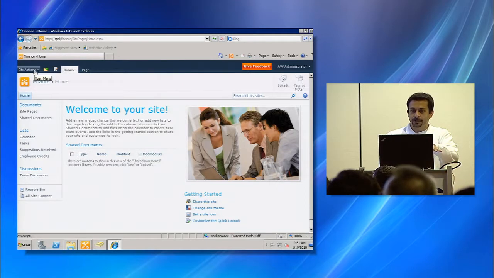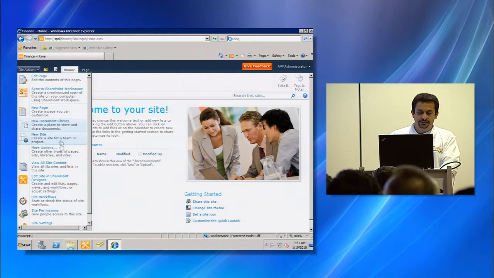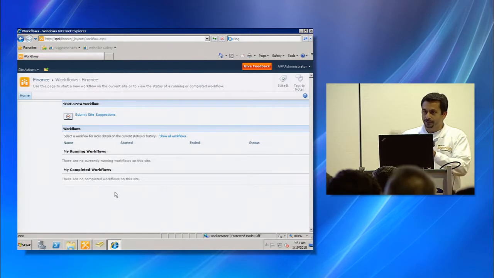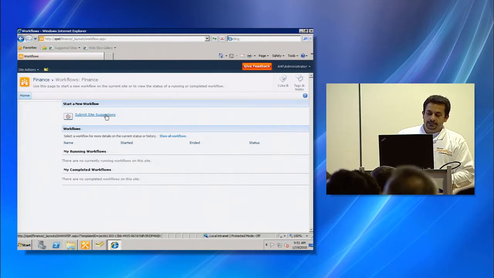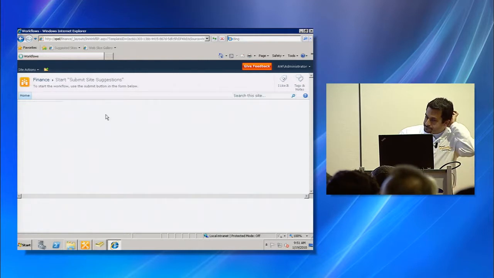know this is not ideal what I'm about to show you, but I'm going to show you a different way as well later. By going to Site Actions, Site Workflows. I know not everybody can go this route, but I'll show you a different way. See, Site Workflows, of course, is going to show you all the different site workflows that exist here. I'll click on the Submit Site Suggestions workflow.